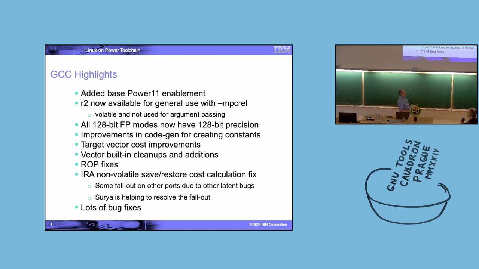So here are some of the GCC highlights that we had within the last year or so. In GCC, we've added some base Power 11 enablement to the compiler, so the options are there.